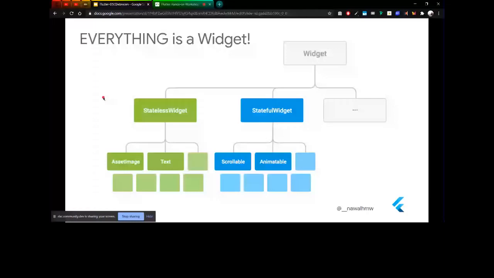Flutter is a universe. And today's session, honestly, is a small part of a planet in the Flutter universe. So yeah, which is super cool, honestly.